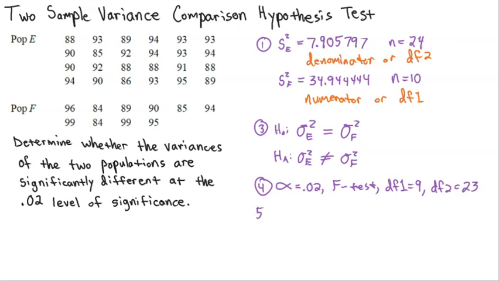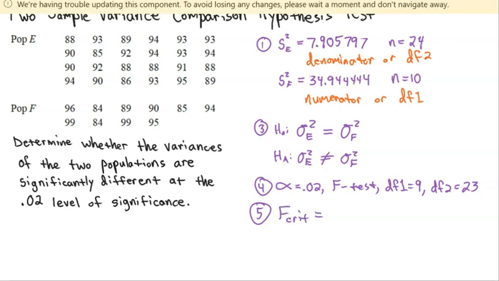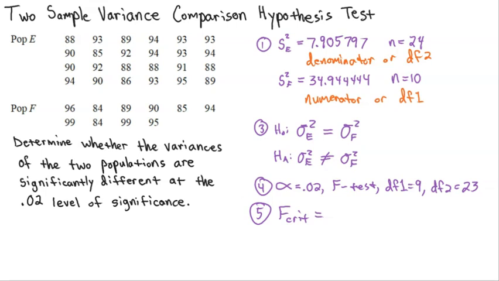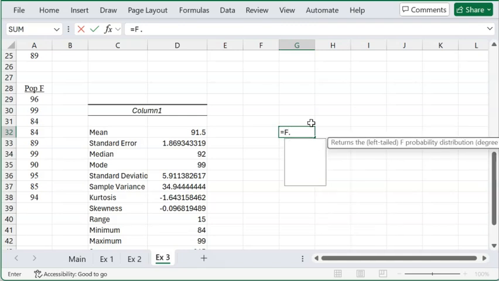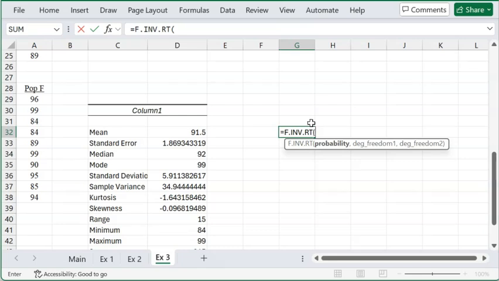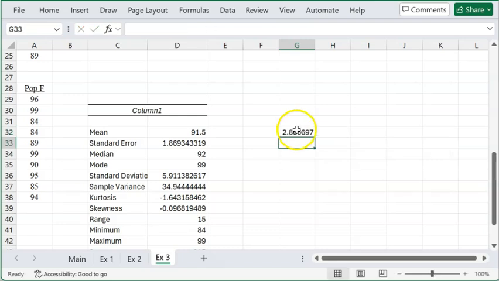Now step 5, we want to identify our critical F value, F crit. We're going to get that from Excel, and we're going to put in 0.02, 9 for df1 and 23 for df2. Here we are back in Excel, and we type in equals F.INV.RT, open parenthesis, the alpha, which is 0.02, comma, the degrees of freedom 1 is 9, and the degrees of freedom 2 is 23. Close parenthesis and press enter.